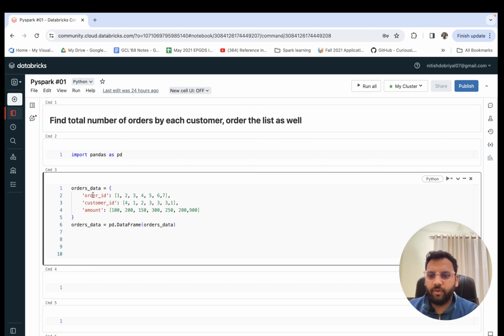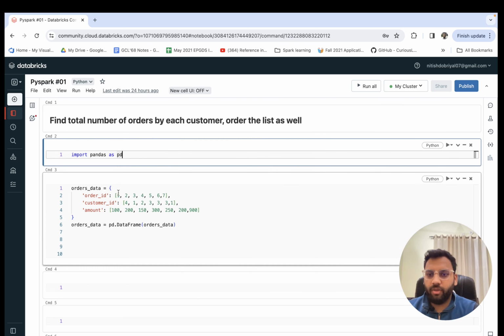So what I've done is I've created a data frame. It is like a pandas data frame. I'm comfortable with this. You can create your own data frame also. We have orders data, in which we have the columns like order ID, customer ID, and amount. Okay, so for each customer we want how many orders he has placed, and then we just want to order that list. So let's just run this first cell.